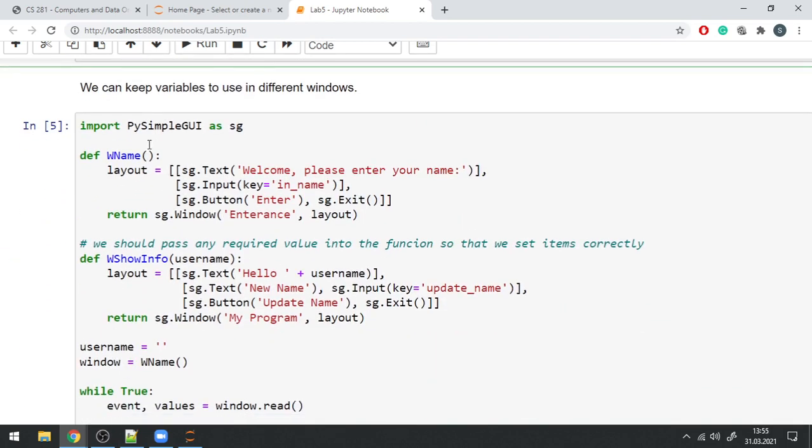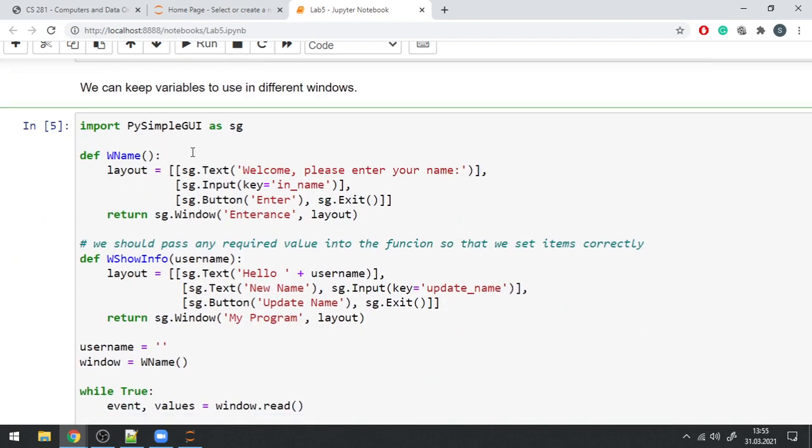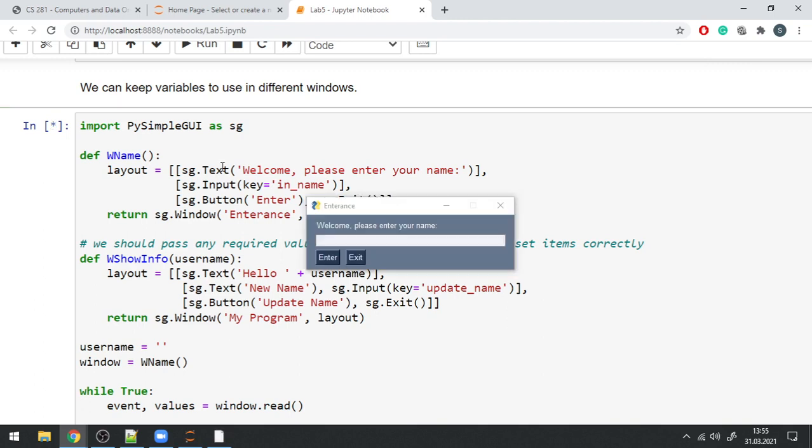And we can pass variables among different windows. Most of the time we are going to do that. For example, in our scenario, we may first log in as some kind of user, and then we may need to remember the ID of that user, remember the name of that user, etc. So for that, we need to pass some parameters between different windows. So let me first run this program.